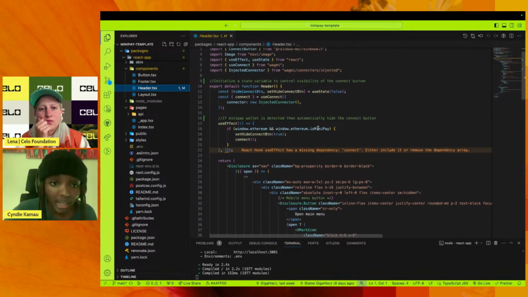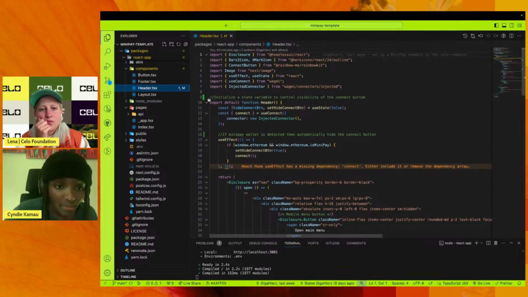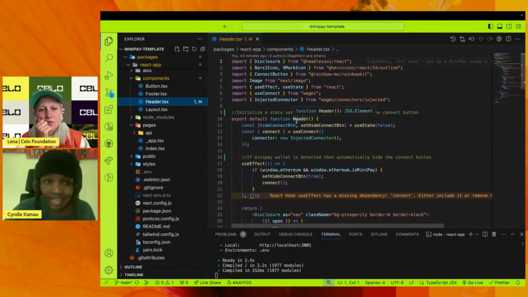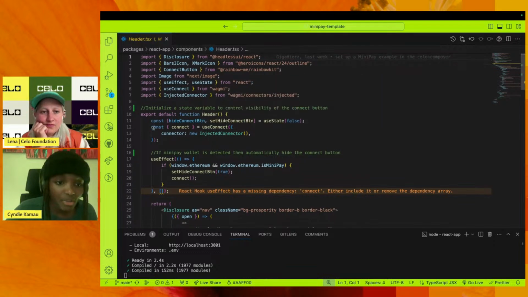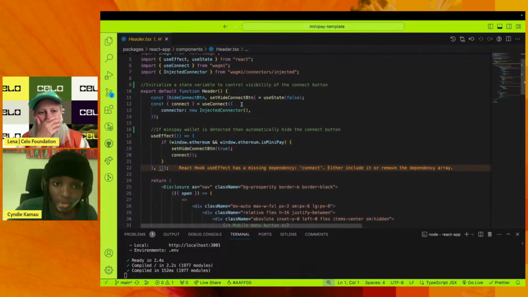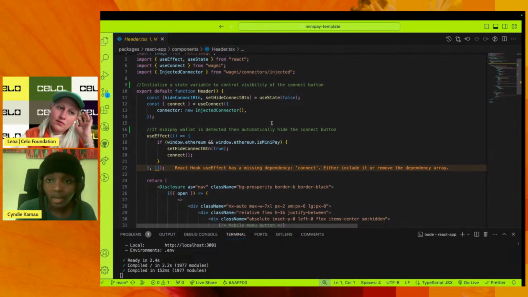So that's why, if you see here from line 9, first of all, we have a function just to initialize the state so that you can control the visibility of the button.